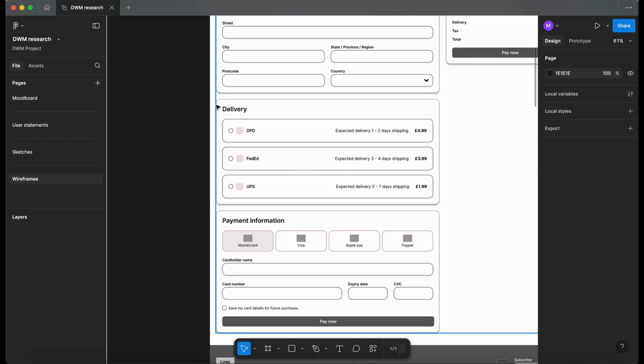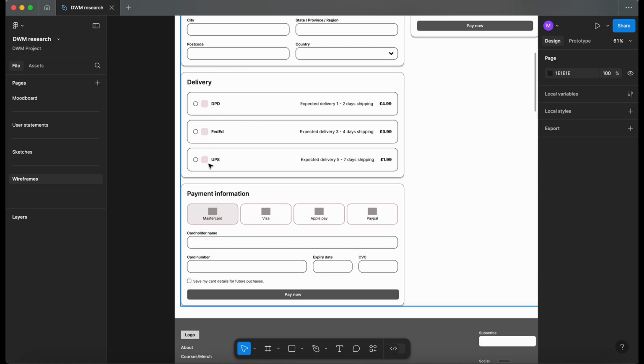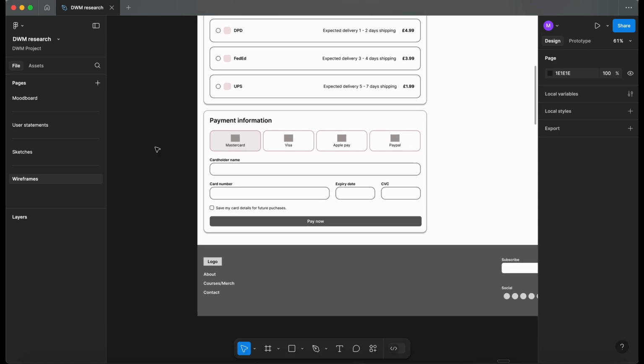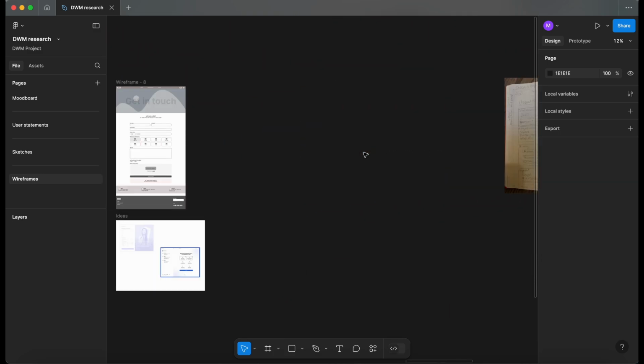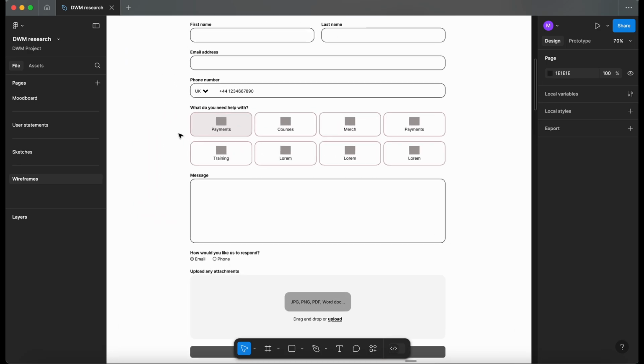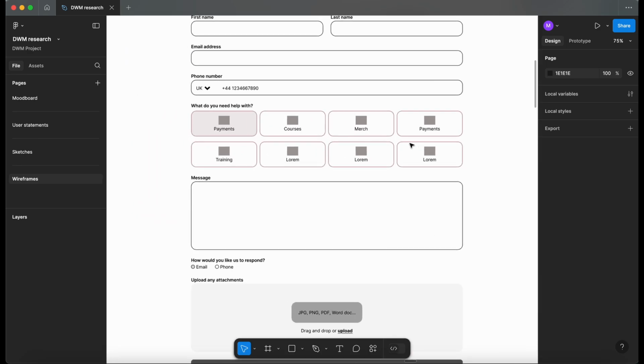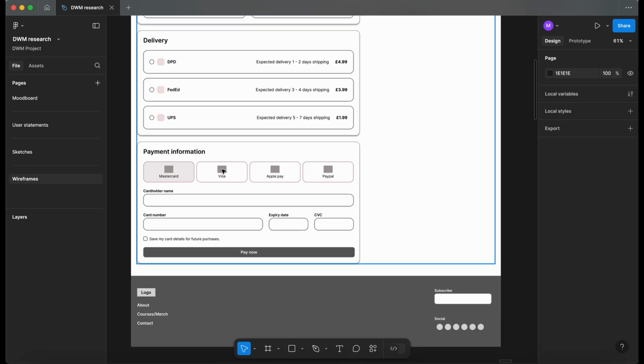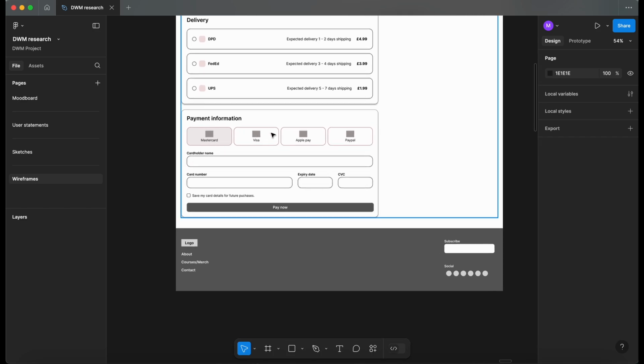Then we've got a delivery section here, where you can select the delivery that's right for you. And you would check here which one that you actually want to use. And then we've got payment information here. Again, similar to the contact page, we've got these selectable items here at the top. Let me just go back to the contact page. So on the contact page, we had what do you need help with, and you could select those options here. I was going to reuse something similar on the payment information section here, so you can select, is it a Visa, is it a MasterCard, is it Apple Pay, and then you can enter the details here below and pay.